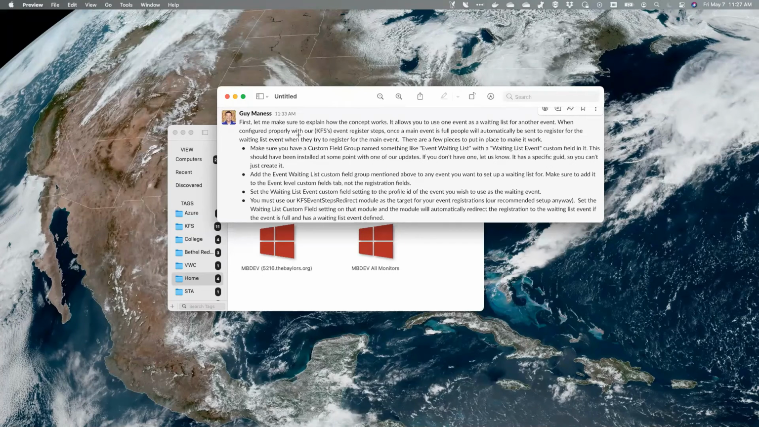When configured properly, which you have to use our KFS's event register steps, once the main event is full, people will automatically be sent to register for the waiting list event when they try to register for the main event. There are a few pieces to put in place to make it work. First of all, you have to have a custom field group named something like Event Waiting List with a waiting list event custom field in it.